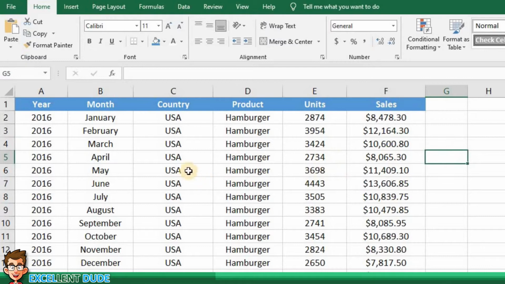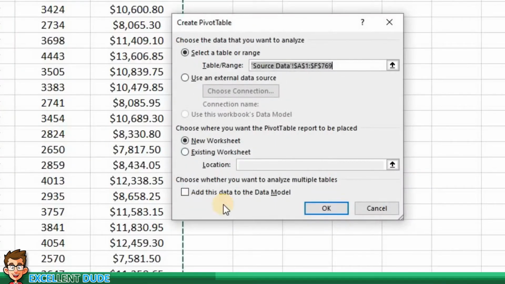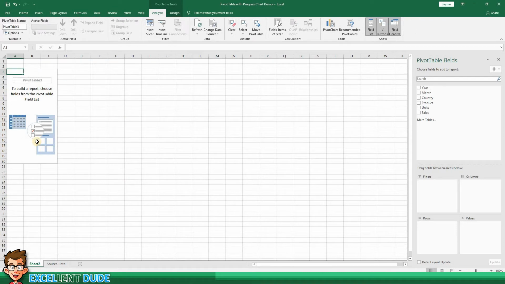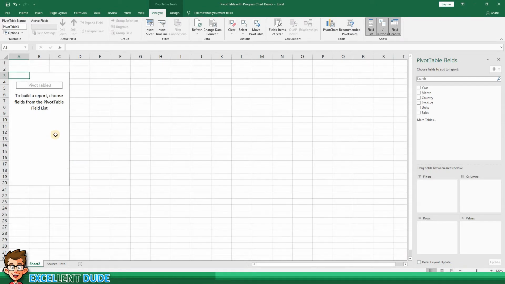To create the pivot table, I'm going to click on any cell that has data, doesn't matter which one, and then go to the Insert menu and choose Pivot Table. I'm going to click OK, which will create the pivot table in a new worksheet within this workbook. In this new worksheet, we now have a pivot table placeholder on the left and the pivot table fields on the right.